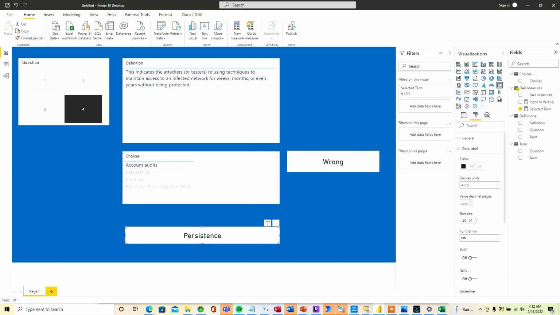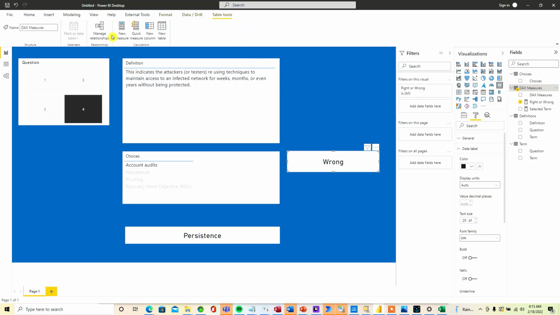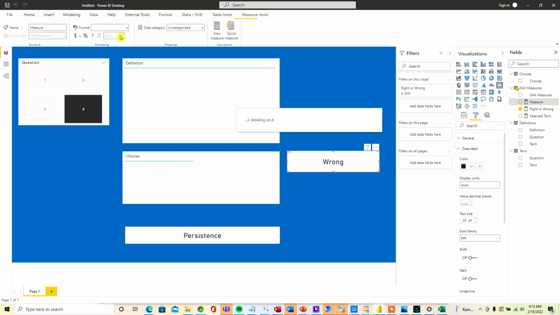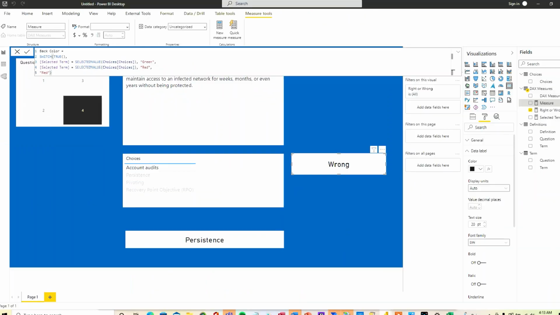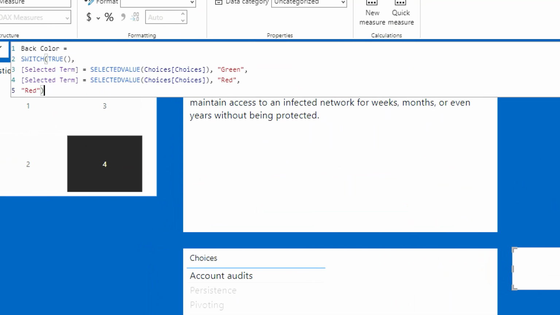Now we need one more measure that's going to change this card visual to green or red. So I'm going to go to new measure. So this measure is similar to our last measure. Only difference is we're just changing it from wrong and right to green and red.